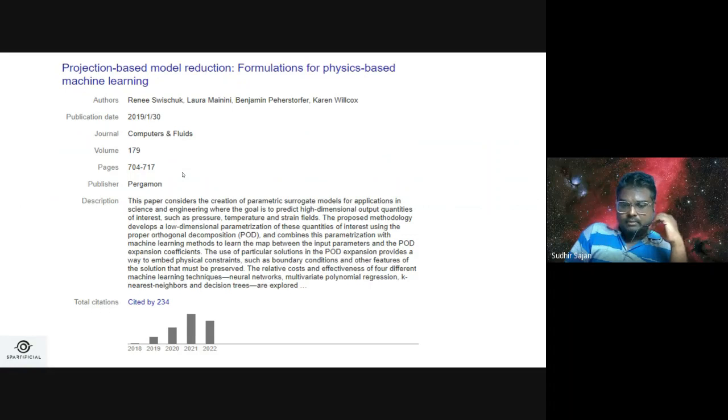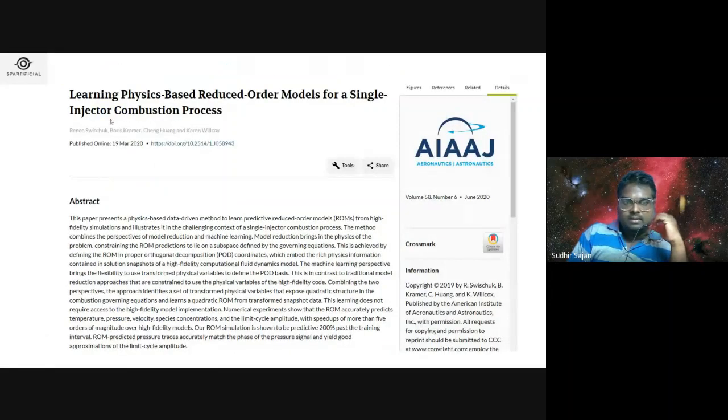Here I'm showing you a couple of papers doing research on the topic we discussed. Formulations for physics-based machine learning, projection-based model prediction. Exactly the same idea. This paper was released in 2019. And see, learning physics-based reduced order models for a single injector combustion process.